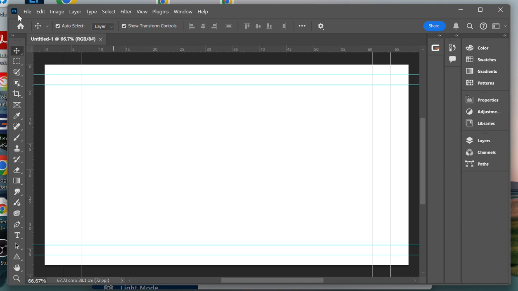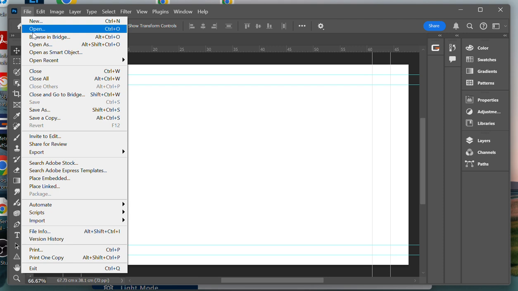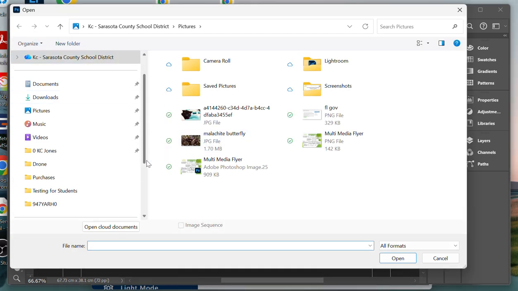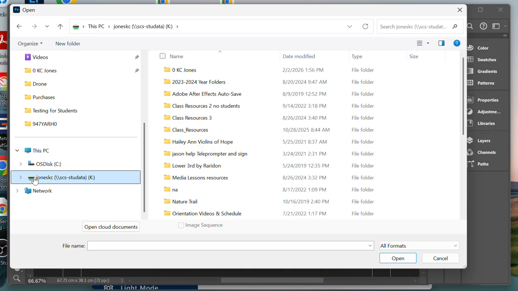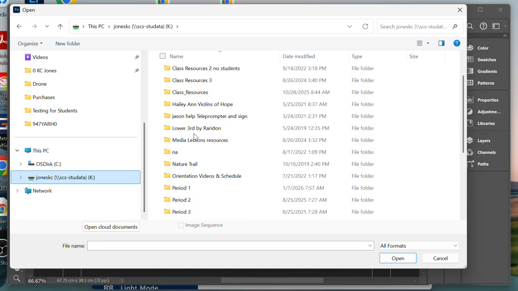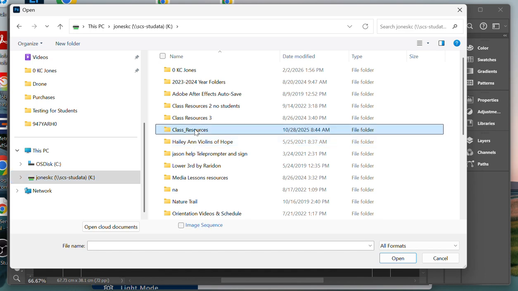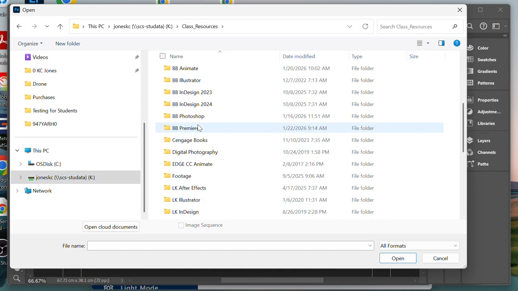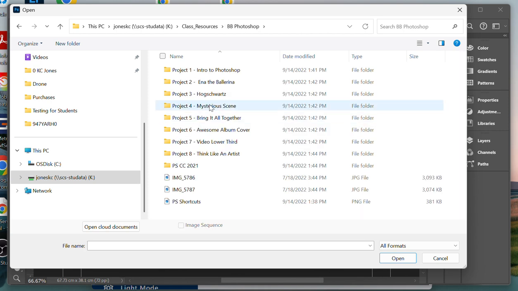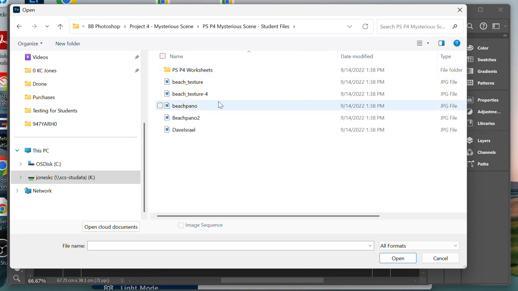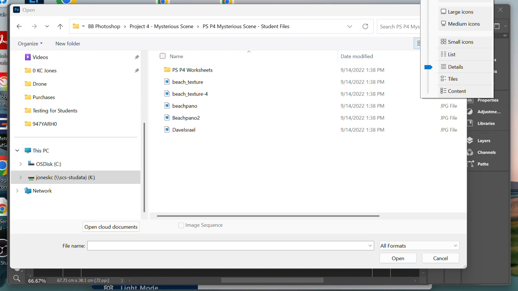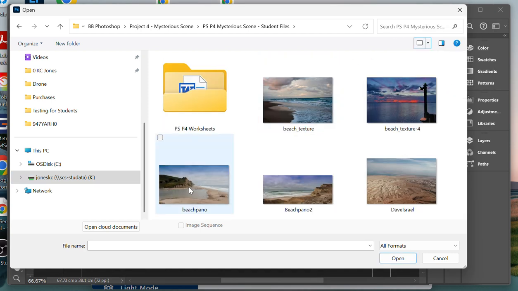And then the difference between making a photograph a smart object versus a regular photograph. So the photograph that we're using is going to be in our class resources. We're looking at project 4. And again, if we want to see what we're looking at, we need to come over here to our view. I'm going to put extra large. He starts off by using this beach panorama.